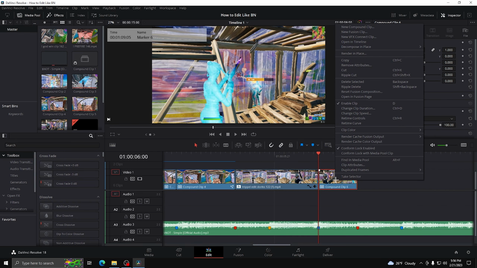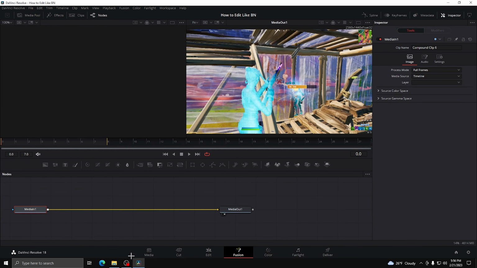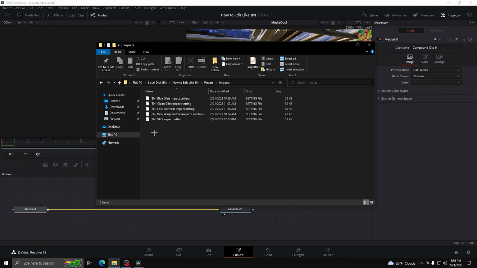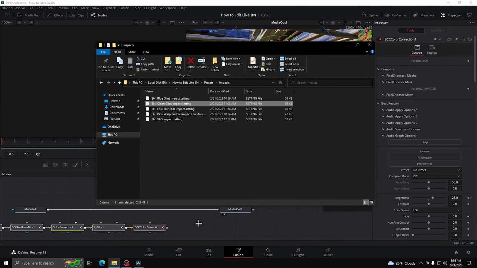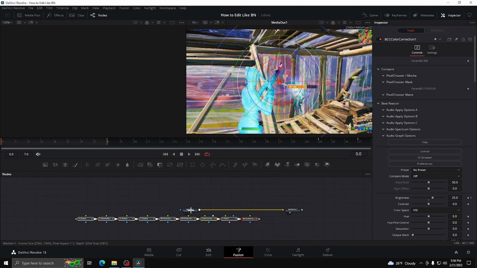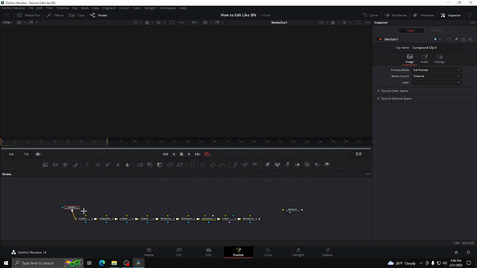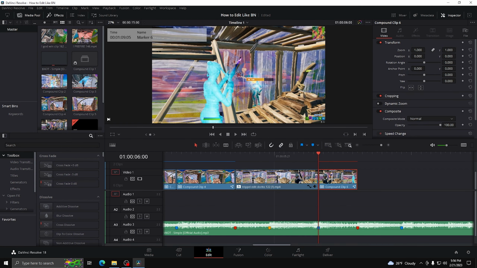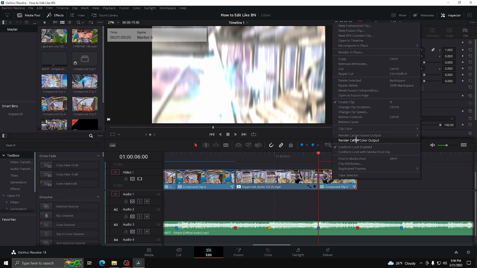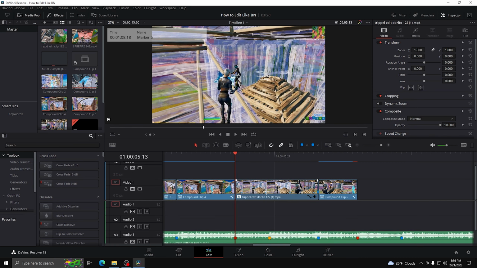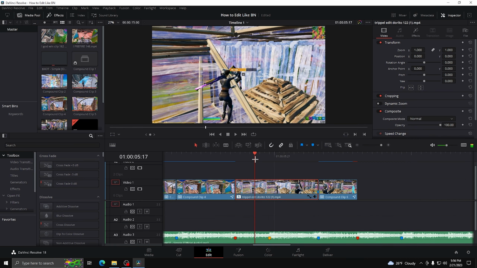From here, right click on it, select open in Fusion page. Go inside the impacts folder, and this time I'm going to go in with the clean glint impact. Connect the media in to the s_shake, and then the color corrector to the media out. Now what we can do is go back into the edit tab, right click on the compound clip, and select render cache color output. And for this clip on the left hand side, this portion right here, I'm going to be going with the beat shake.